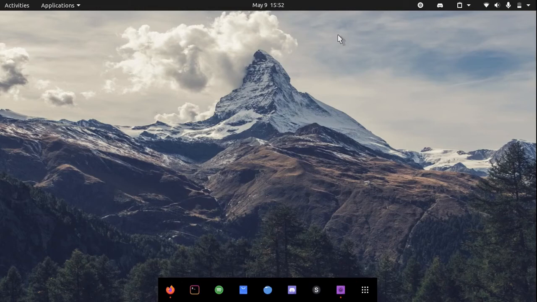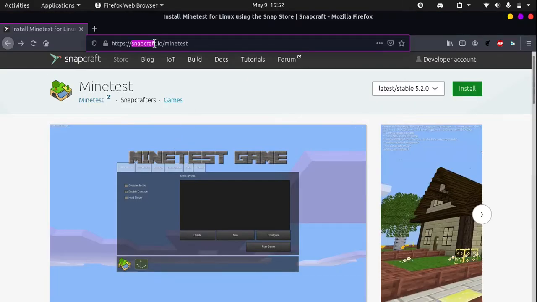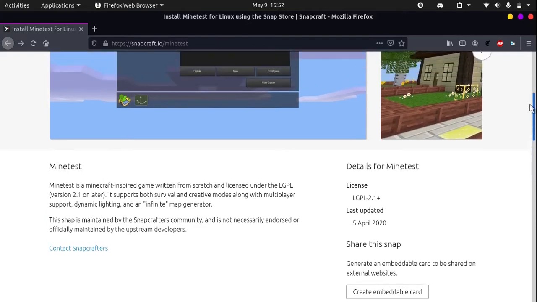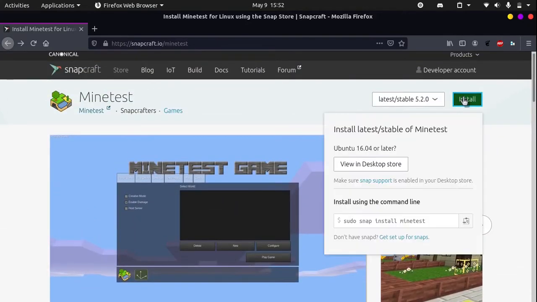So today I'll be showing you how to install Minetest on Ubuntu 20.04. So open up your web browser and head over to snapcraft.io/minecraft. This link will be given in the description below. So this snap is by the official Minetest developers and they're constantly pushing updates on the snap. So to install it, click on the install button and we will be installing using the command line.